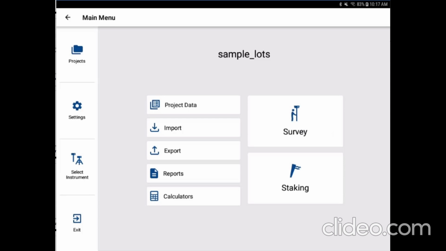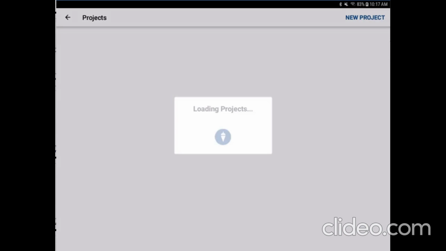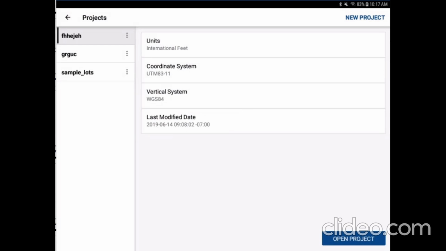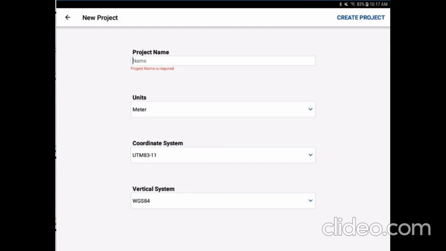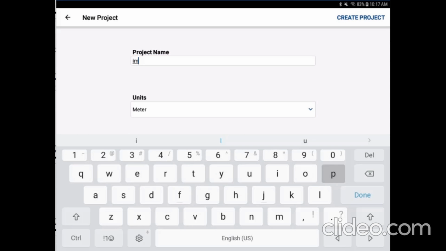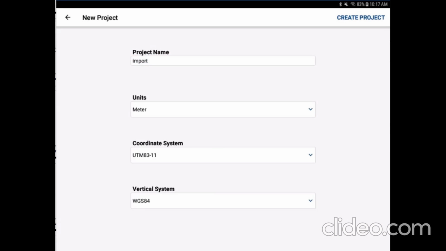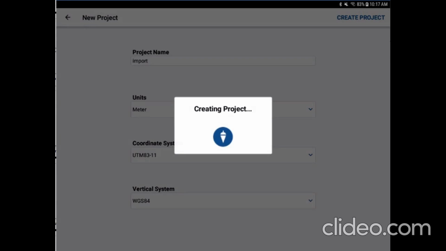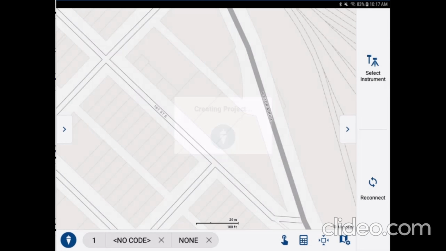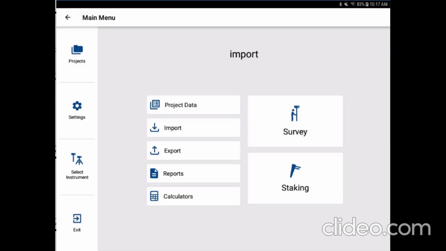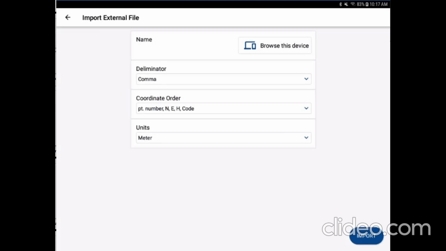Let's start a new project and import a text file. Create my new project. Make sure that you set your units and your coordinate system, and I'll create it. Now I don't need to connect to my instrument yet. I'm just going to go to Import.